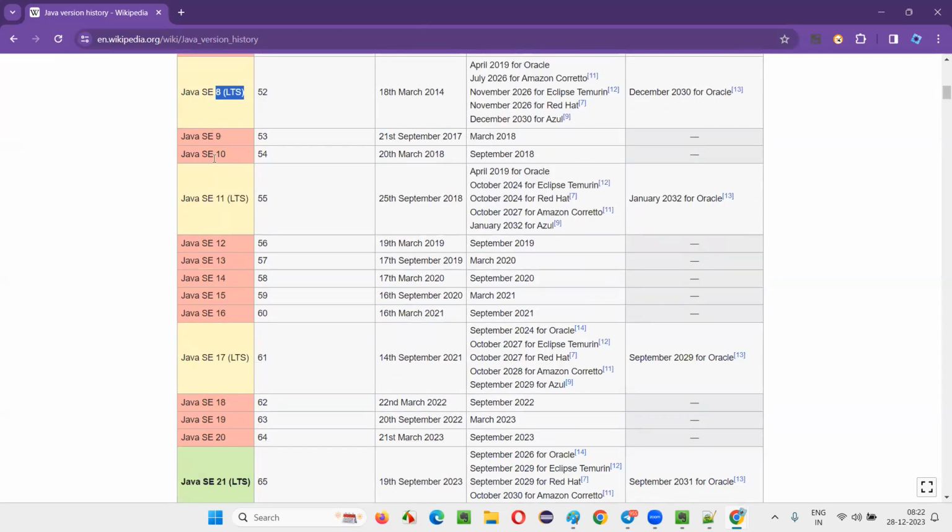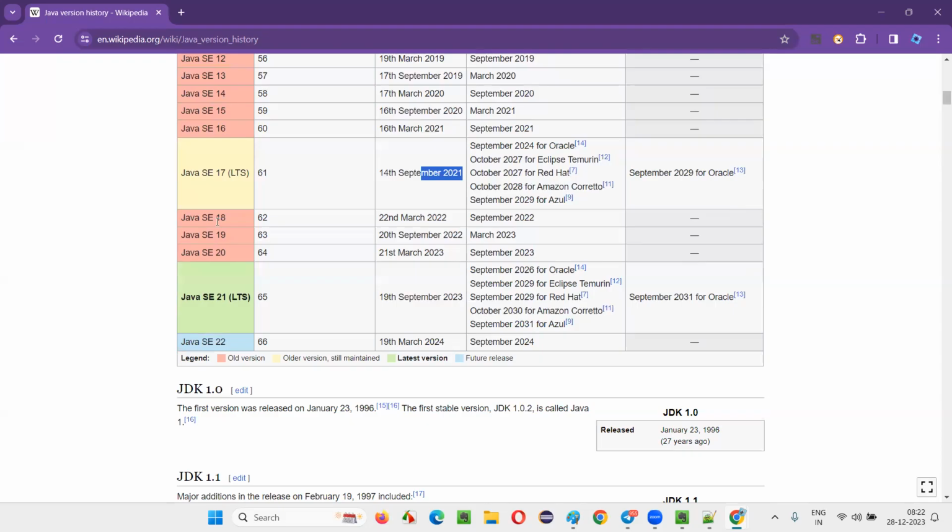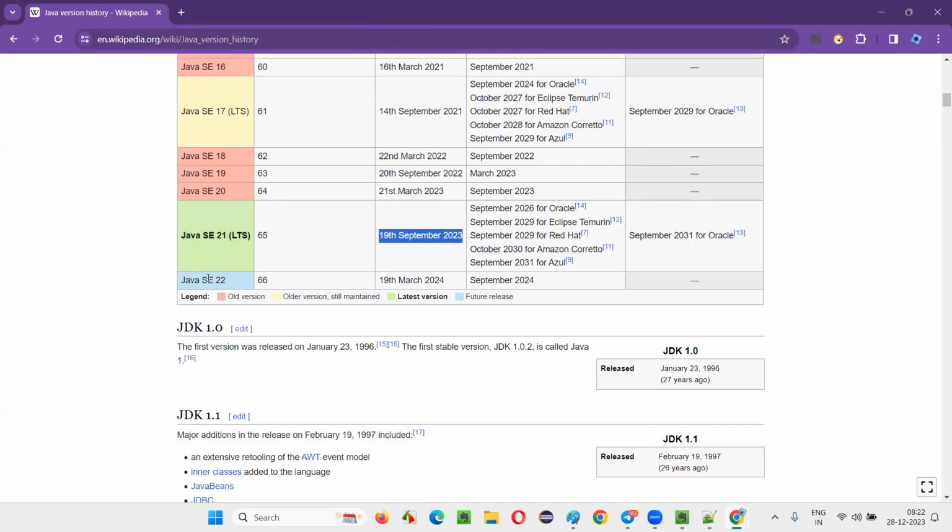Then 9 got released in 2017, 10 in 2018, 11 in 2018, 12 in 2019, and so on. 13, 14, 15, 16, 17. The 17 LTS version came in 2021. Here 18, 19, 20, 22, 23, and 21 LTS in September 2023. And 2024 is not there yet. We are still in 2023.